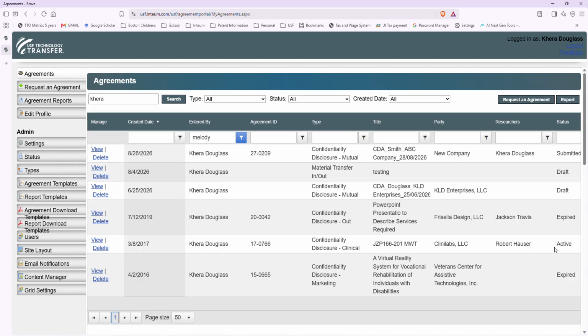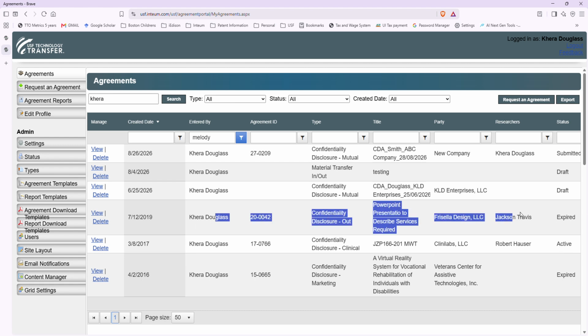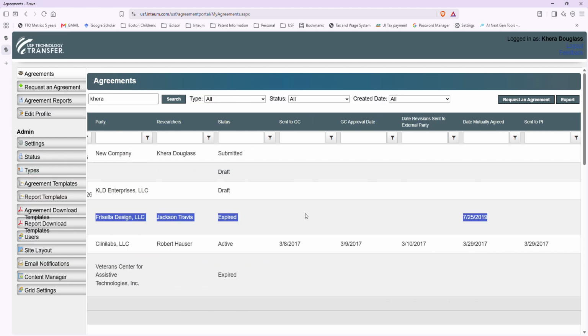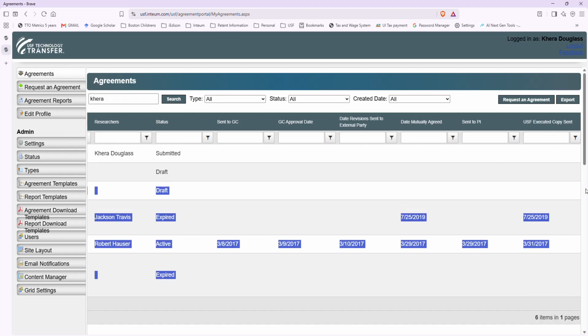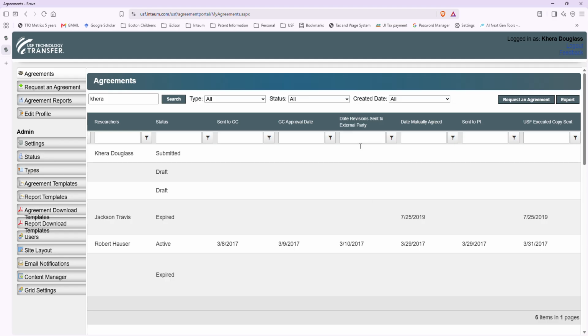Once it is executed, you could see here that it's active. So you'll be able to see the status as it goes through. Unfortunately, there's no bar down here. I'm working with the developers to have that added. But if you scroll over, you will be able to see these additional fields that we've added to the database, when it was sent, when it was approved, etc.